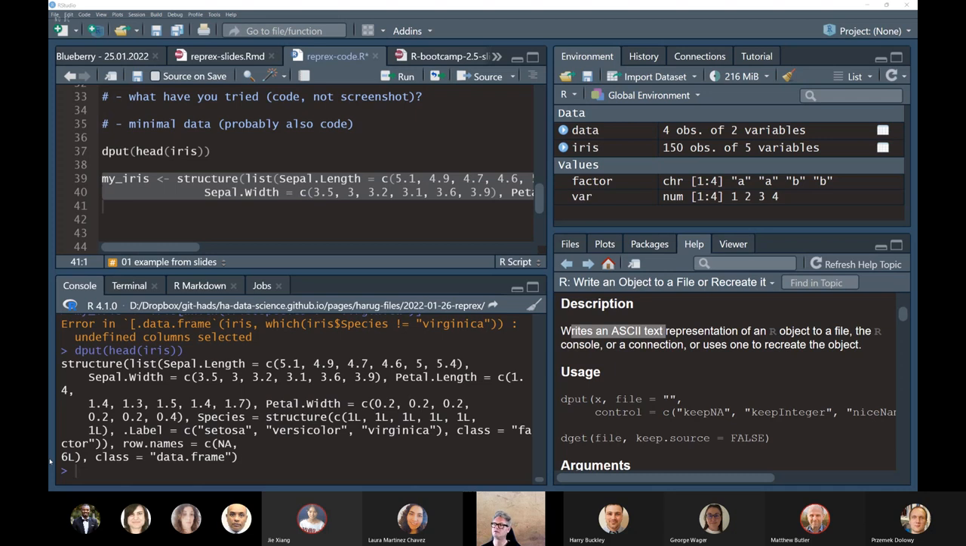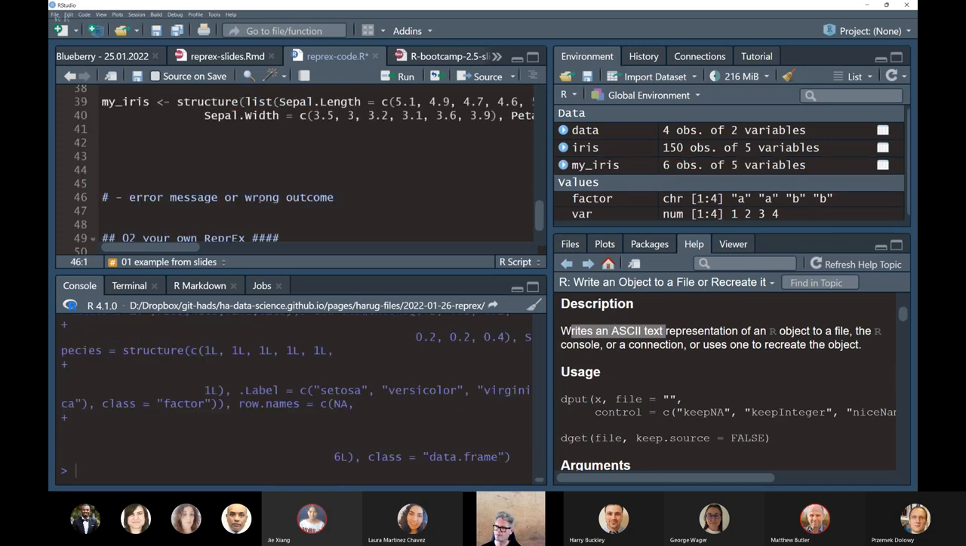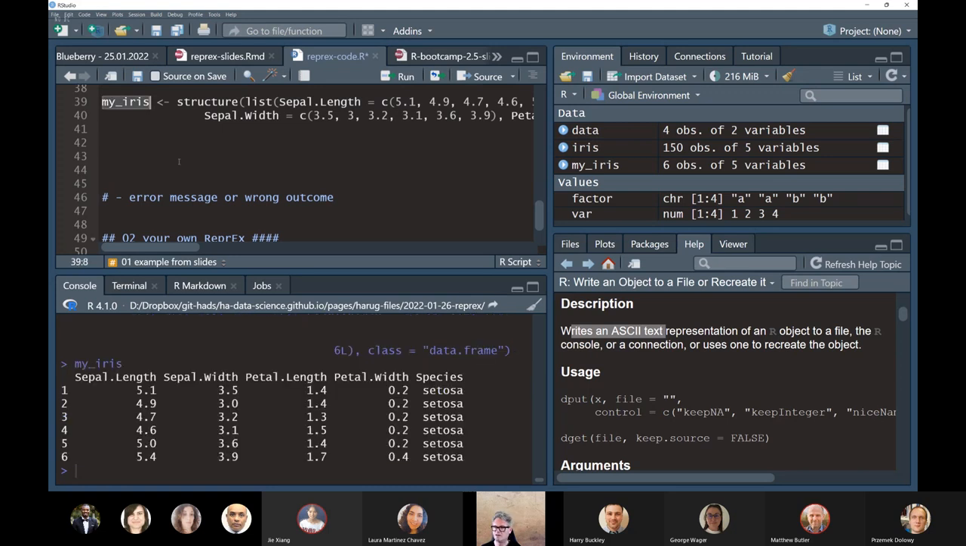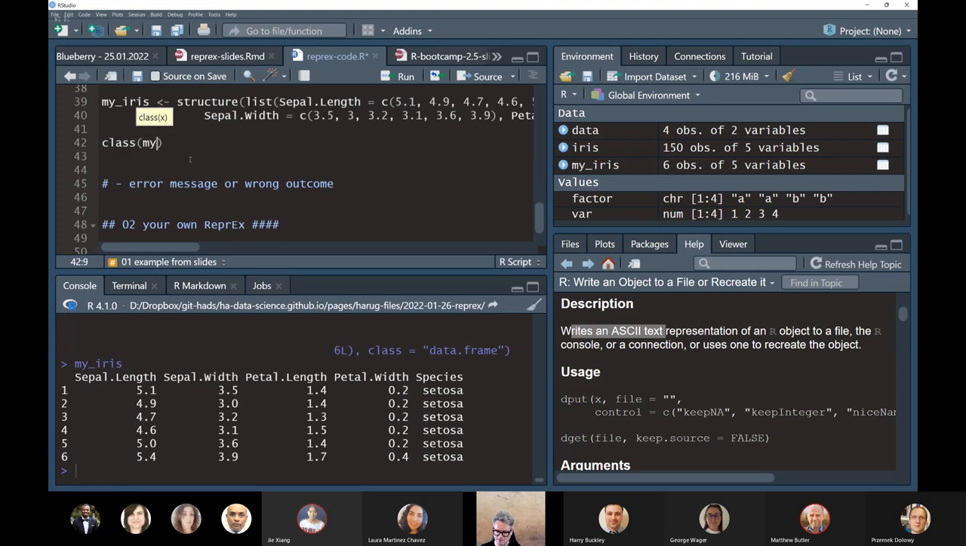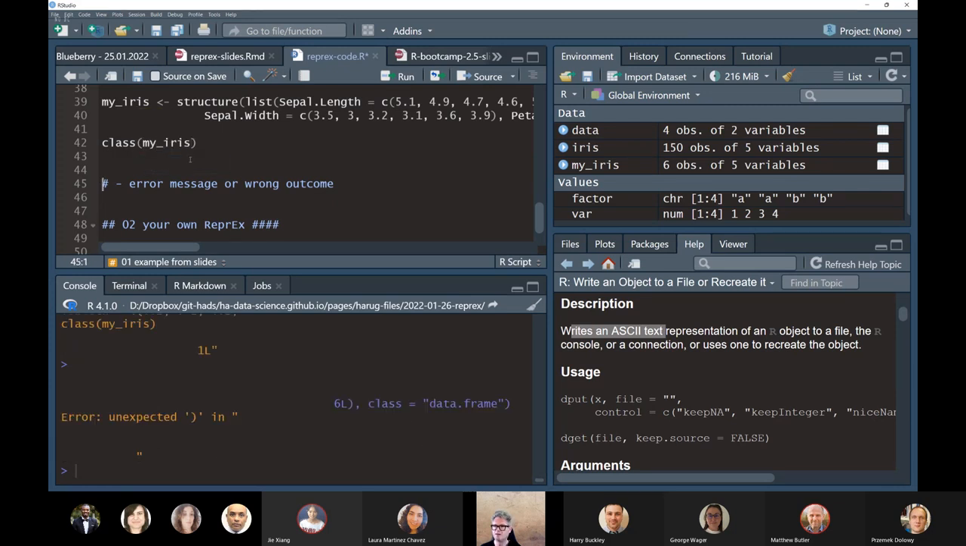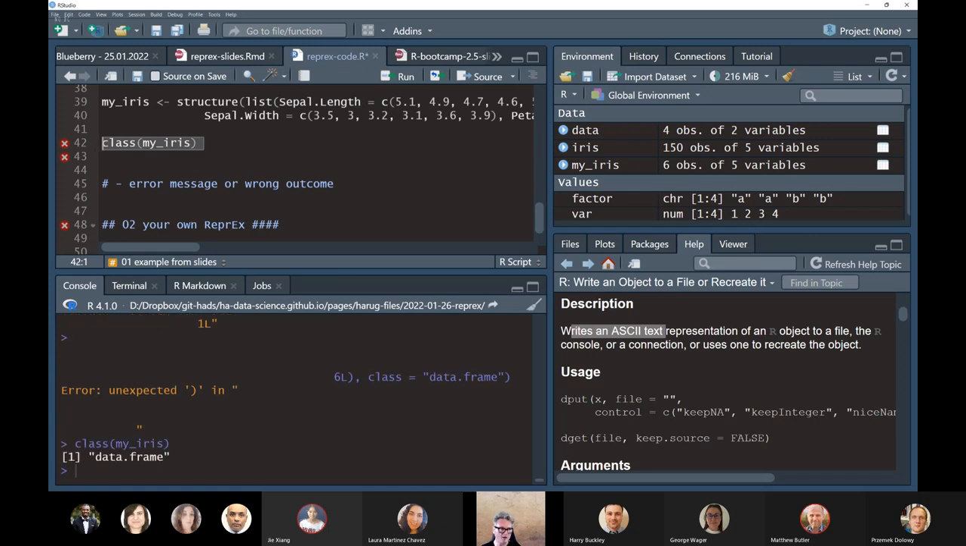You want to try it yourself. But what you'll see when I run these two lines is that I get my iris pop up. And if I just print out my iris in the console, then I do just get the head in it. And if I also look at the class, it's a data frame. So it's perfect for our purposes.